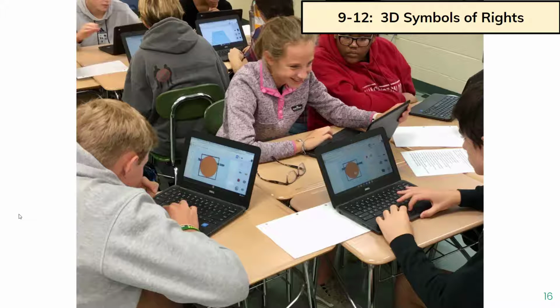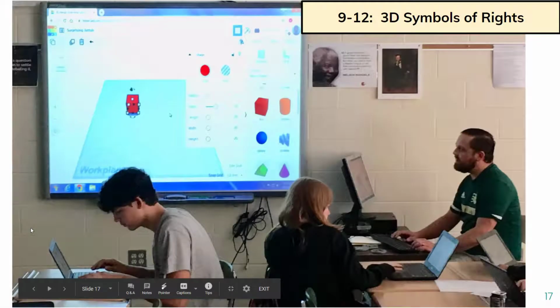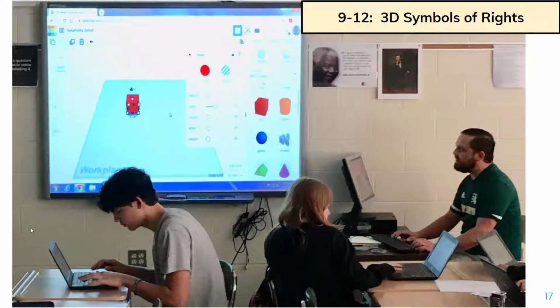Excellent program for 3D modeling and very intuitive as well. And so essentially what these students are doing is they are building their own creative representation of that amendment. They're building out a symbol that shows their understanding of what that amendment is all about. This is one of our facilitators, Mr. Will Allred, walking them through the process of how to use Tinkercad and build these out.